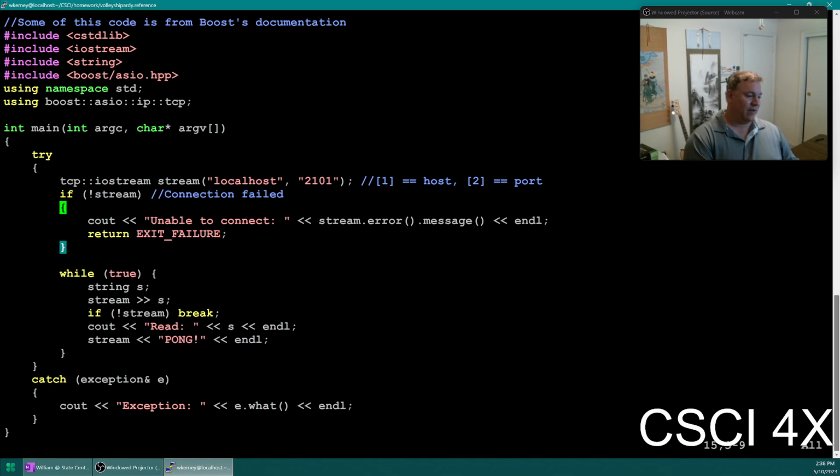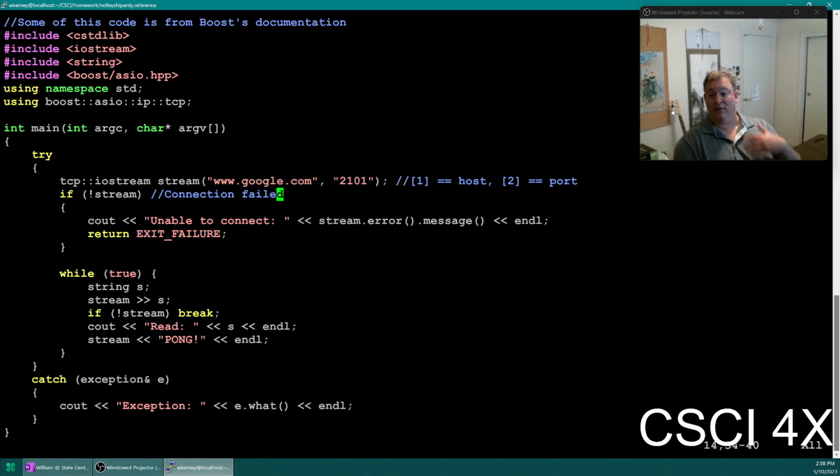Is this just connecting through LAN? No, this will work across the internet. We're using localhost as our server. Localhost means the server that we're on. But if I were to put Google or something like here, www.google.com, this is going to try and connect to Google on port 2101. In fact, let's try connecting on port 80 and see what we get.